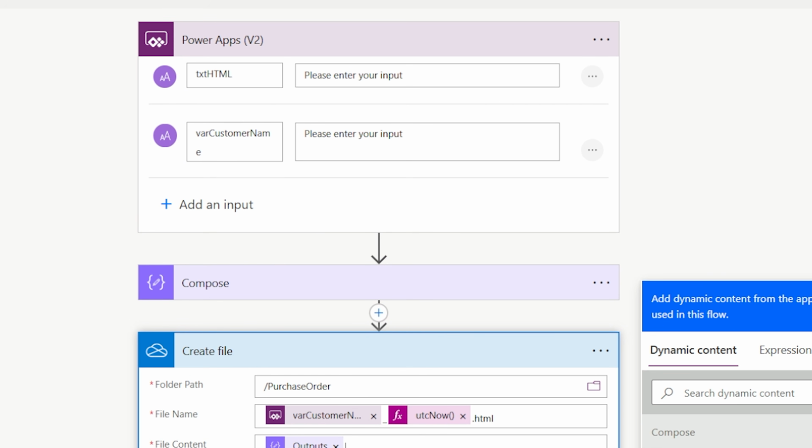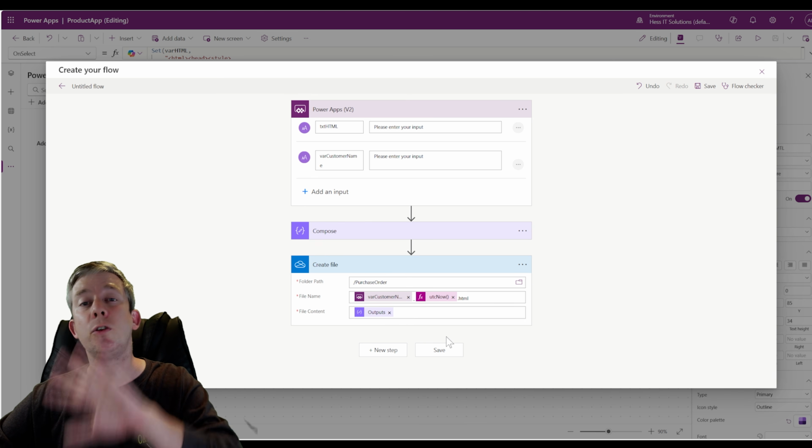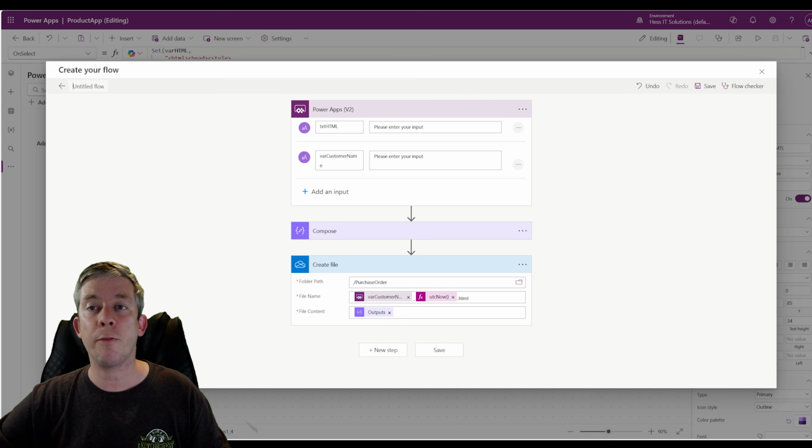So from the start, we send our HTML. It goes to our compose. We grab the customer name and we use that in the file name. All right, so let's just leave it there. We're going to do more work. Let's just leave it there for now.